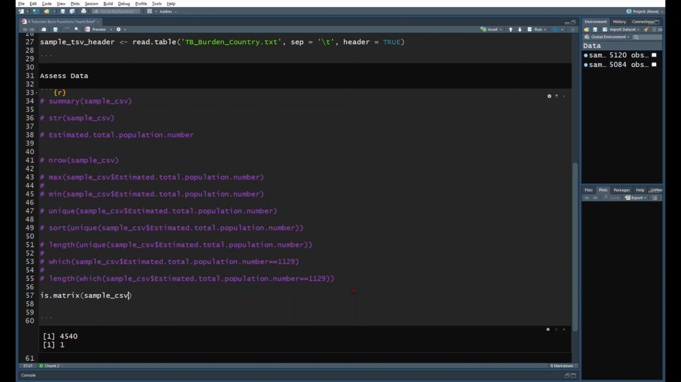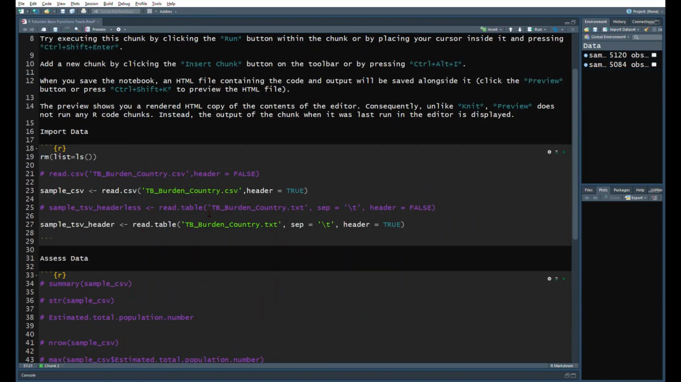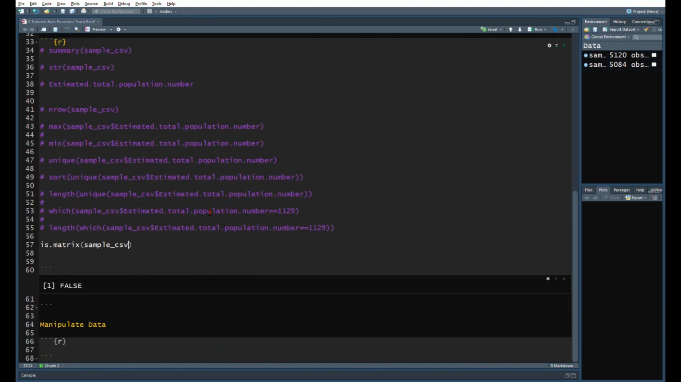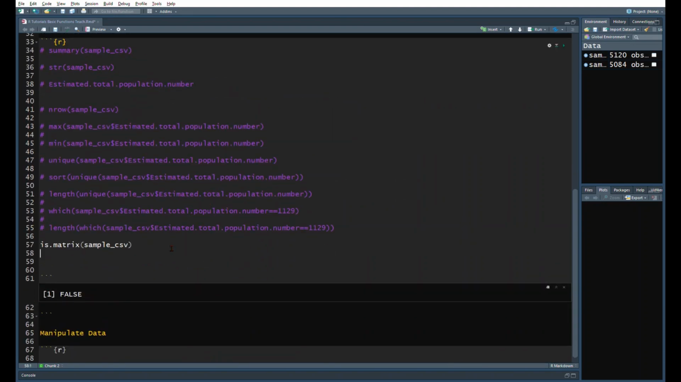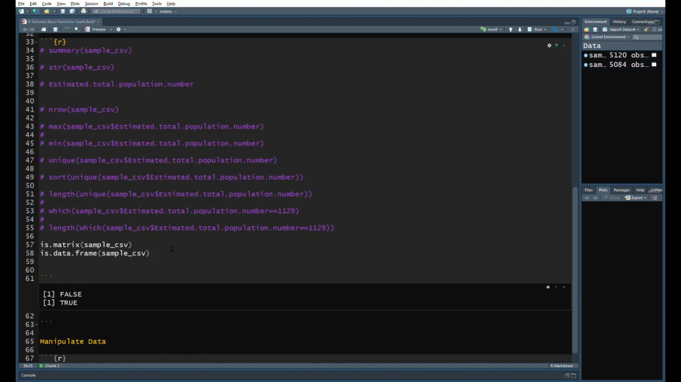Let me show you. It returns false. Why is that? It returns false because sample CSV is created by read.csv, which always returns a data frame. Now let me see whether what I am saying is true or false. Let me run another command, is.data.frame. Is it a data frame? And run the sample CSV file again. And what happens? True. It seems that sample CSV is actually a data frame.